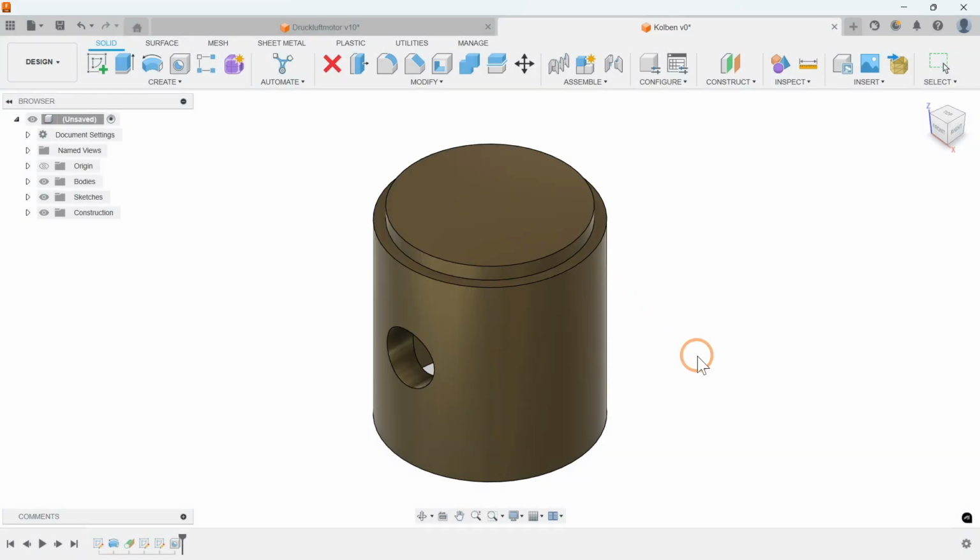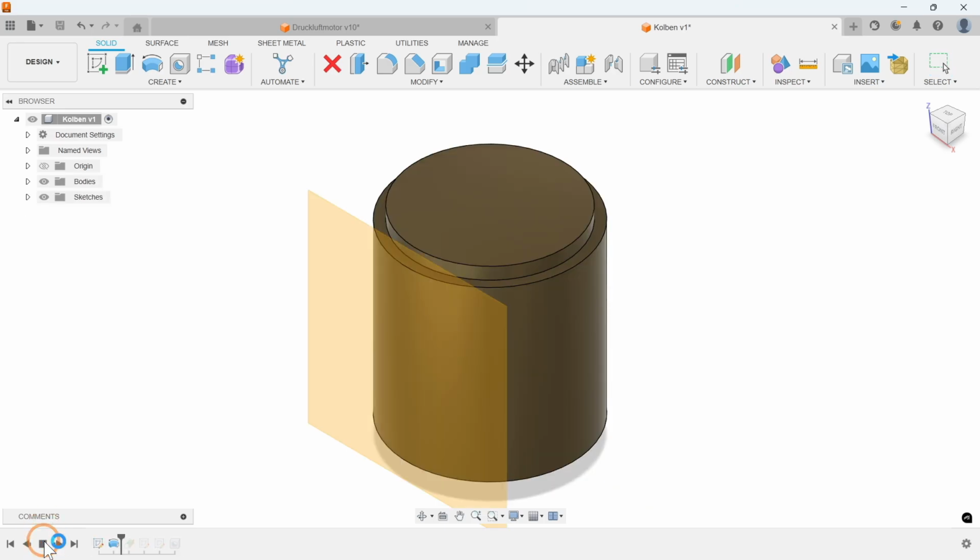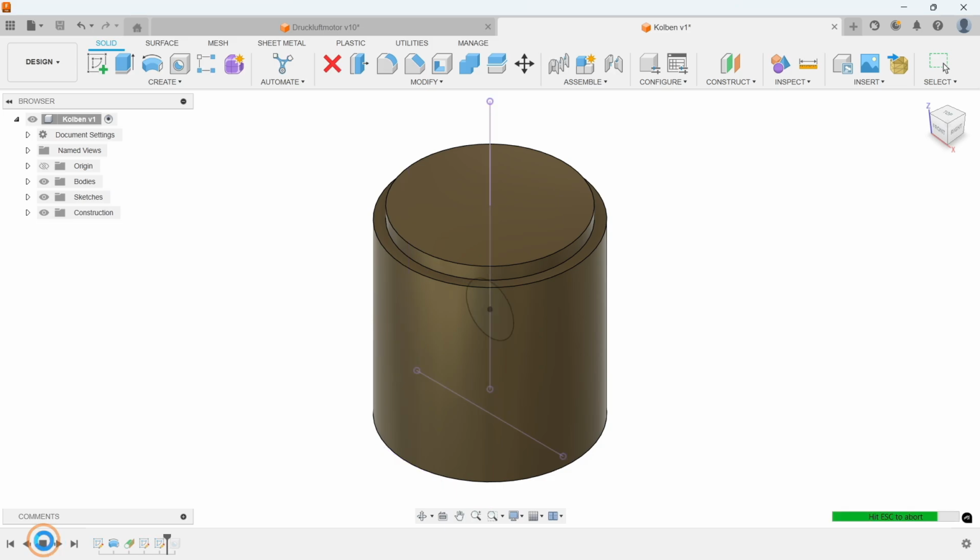With that, you have successfully created the piston and learned about 3 different methods to create a through hole on a cylindrical surface. First, we introduced the hole using a tangent plane. Then it was created with a sketch on the origin plane and an activated section view. Finally, we created it directly using the hole command.